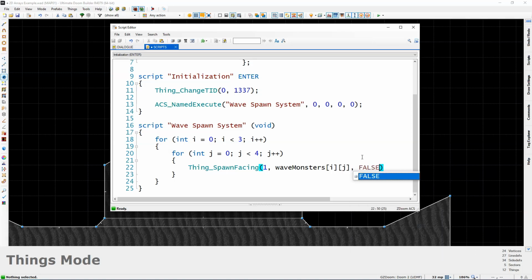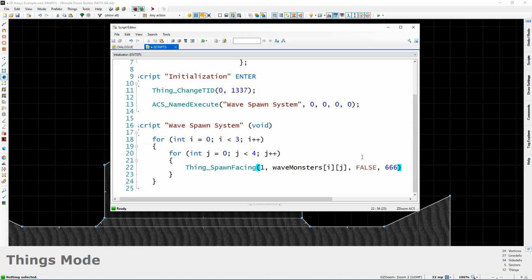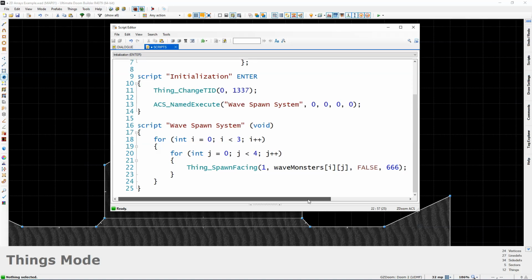and then for no fog, I'll type false, because we do want teleport fog to show up. And then for the new ID that we want to assign the monster that spawns, we'll just type 666, so that every new monster we spawn has that ID. And then we'll do a semicolon.